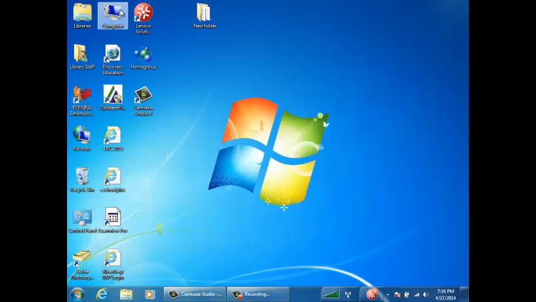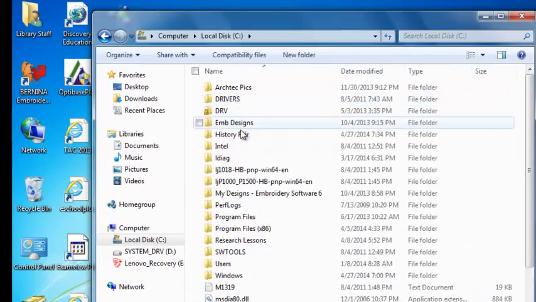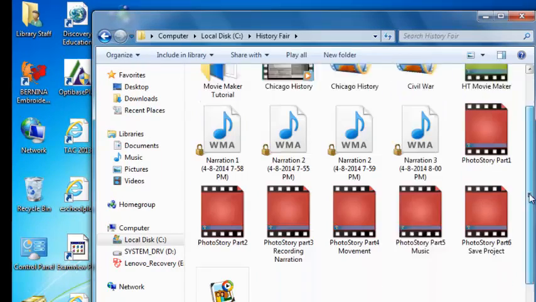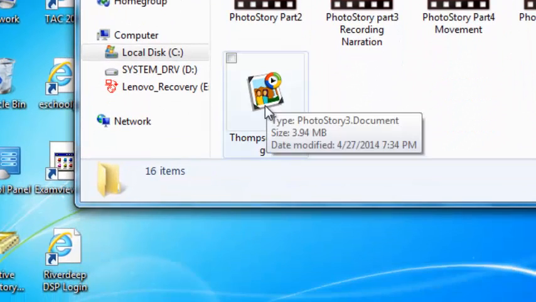And how I can tell is when I go into my computer, I go to my H drive, I go to my history fair, and I find Thompson, there it is, Thompson, Chicago. It has a little picture with a little play button. That's a PhotoStory project. It doesn't play on Movie Maker. It's not a movie yet. That means I can still edit it. I can still make changes to it.